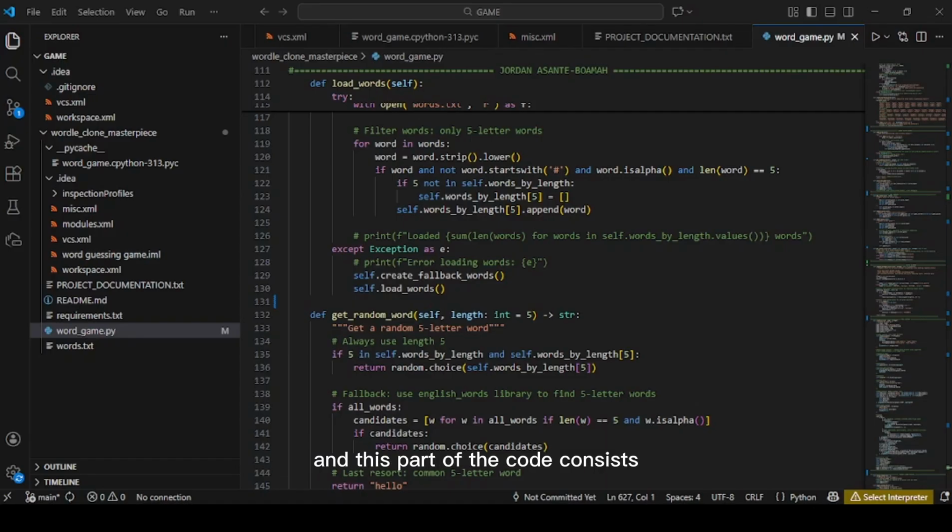This part of the code consists of the dictionary management, the fail-safe logic, and then the session reset. The dictionary management handles the raw data by reading words, the fail-safe logic implements a robust safety net, and then the session reset manages the game loop.